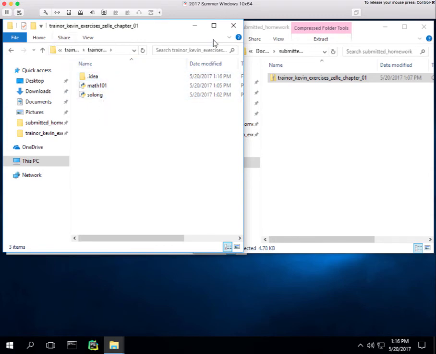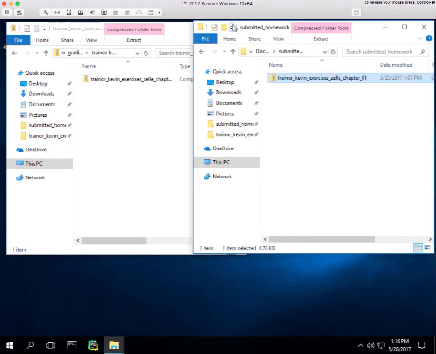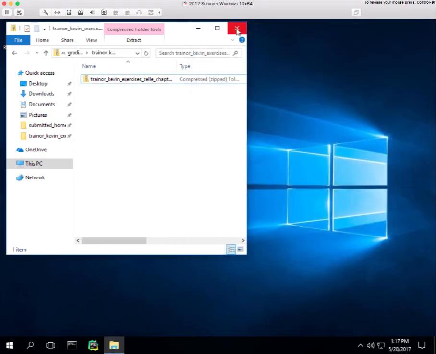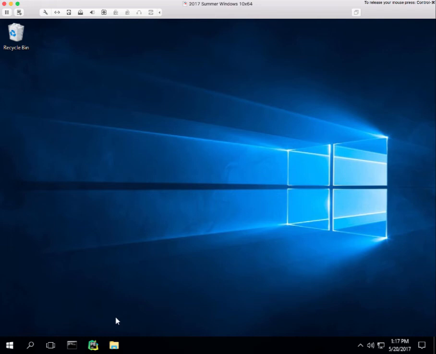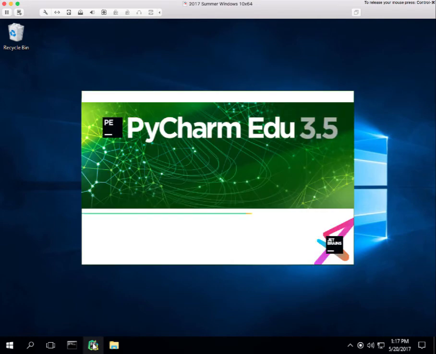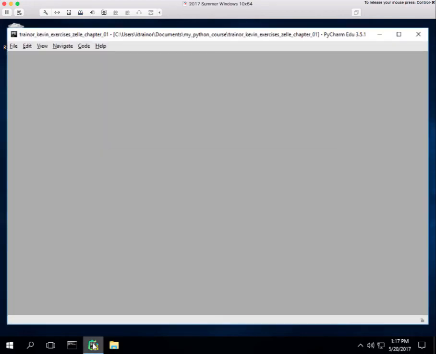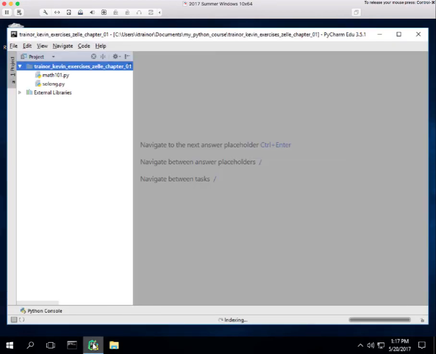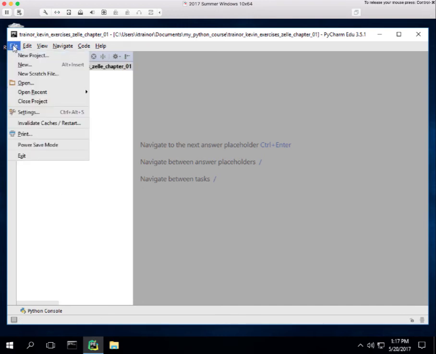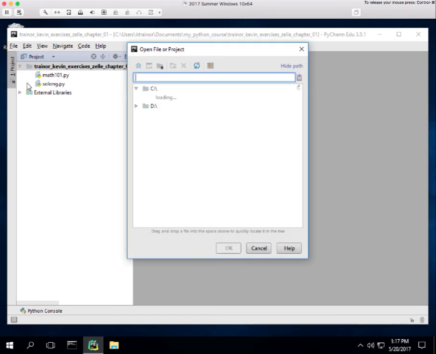Okay, so now what I'm going to do when I want to work with it and grade it is I'm going to fire up Python Edu. So let me fire that up. And I'm just going to find that directory and say I want to open it. And it's that easy. So I'm going to go up to the menu, click on File, Open.